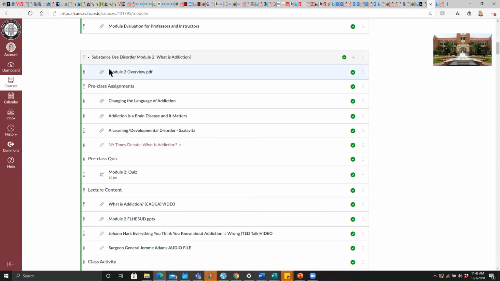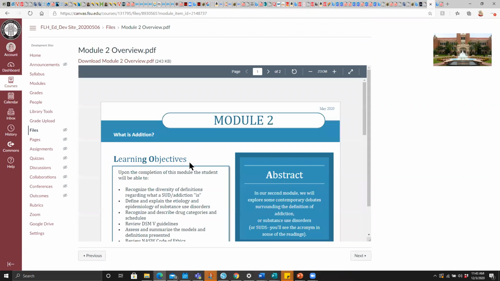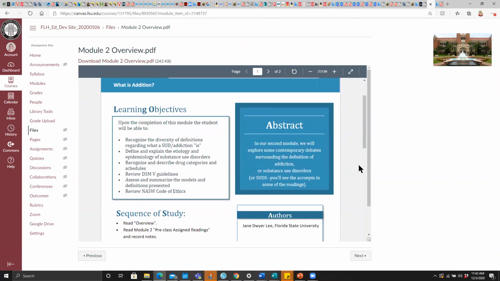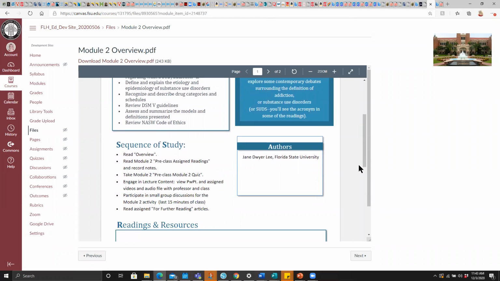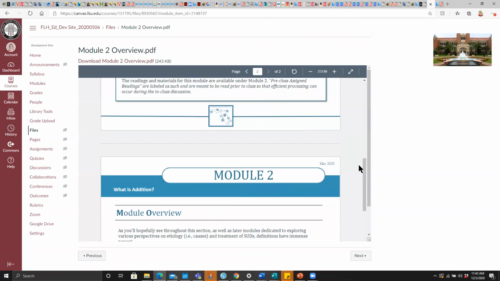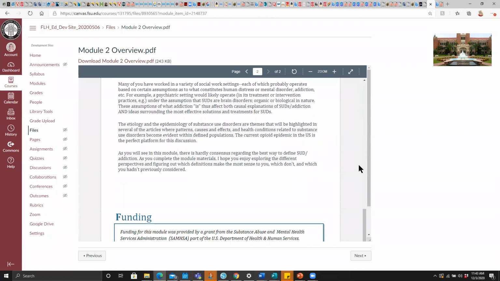At the top of each section, you'll see that there is a module overview. You can click on this in order to get an overview of the entire module. So you'll be able to see the learning objectives, an abstract, the sequence of study within this module, the author of the module, and then a detailed module overview as well.